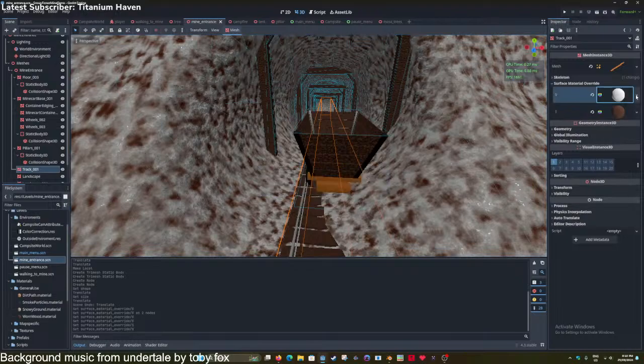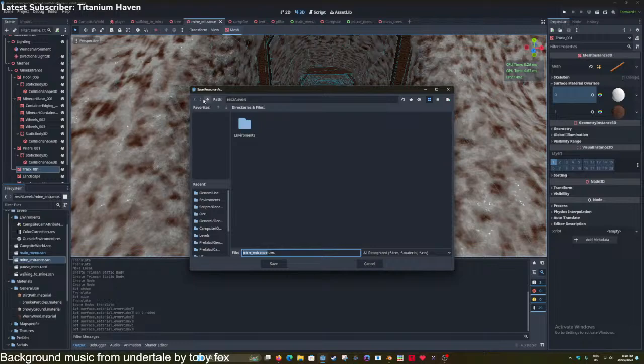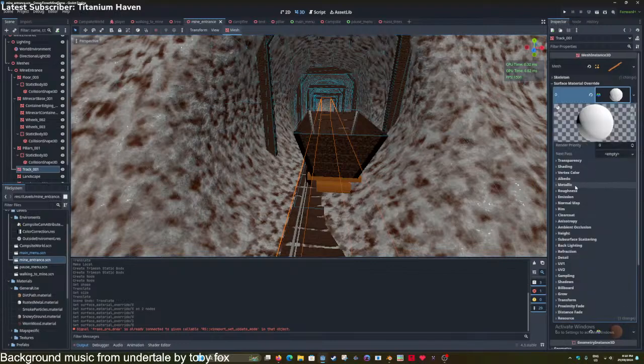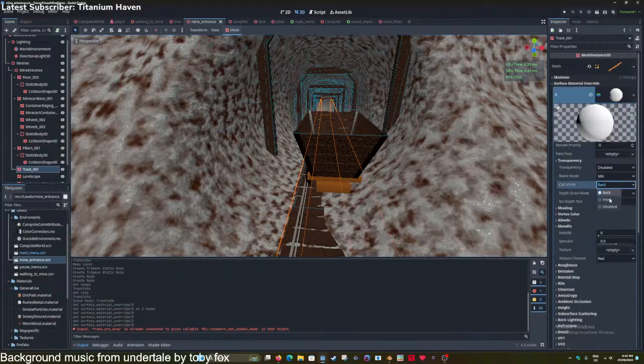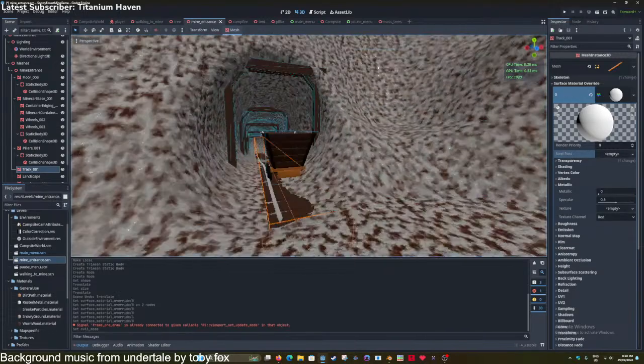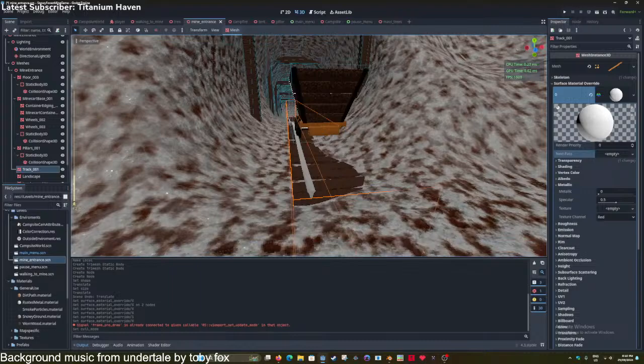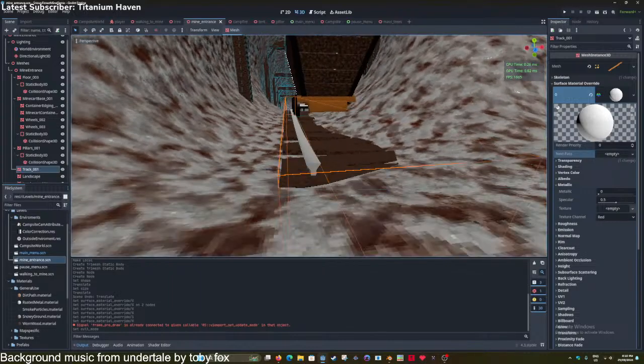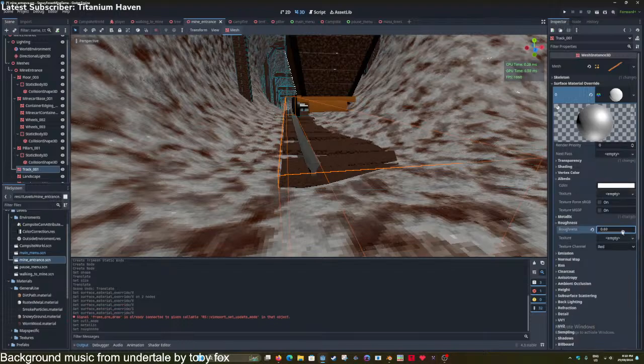This needs a new, like, rusted metal kind of material. Rusted metal material. It'll just be very metallic for now. Dual-sided, because apparently that was inverted, I think. So it needs to be more metallic, lower roughness. So like that.